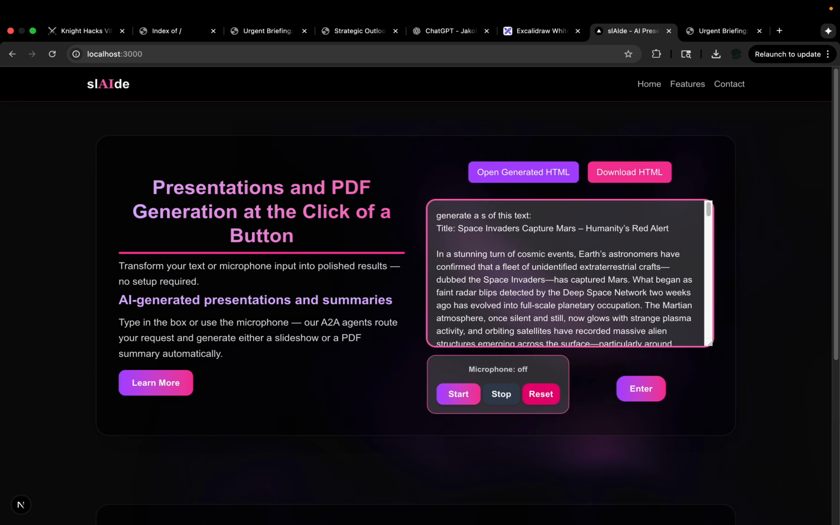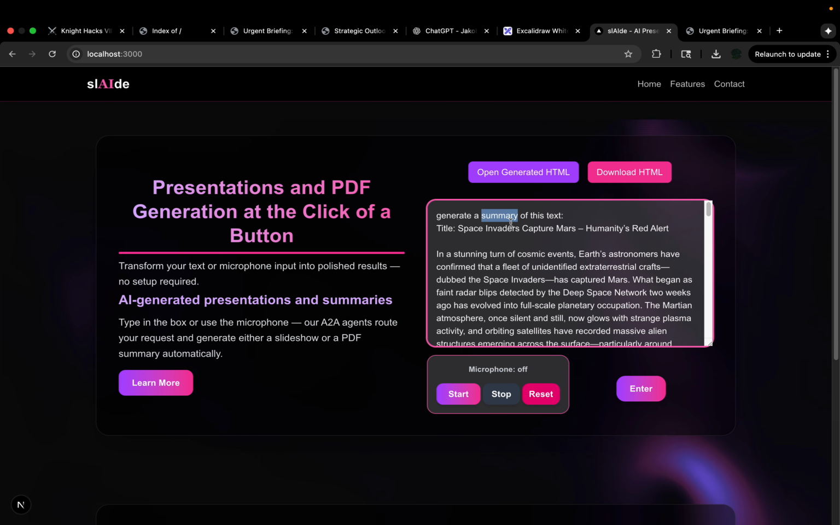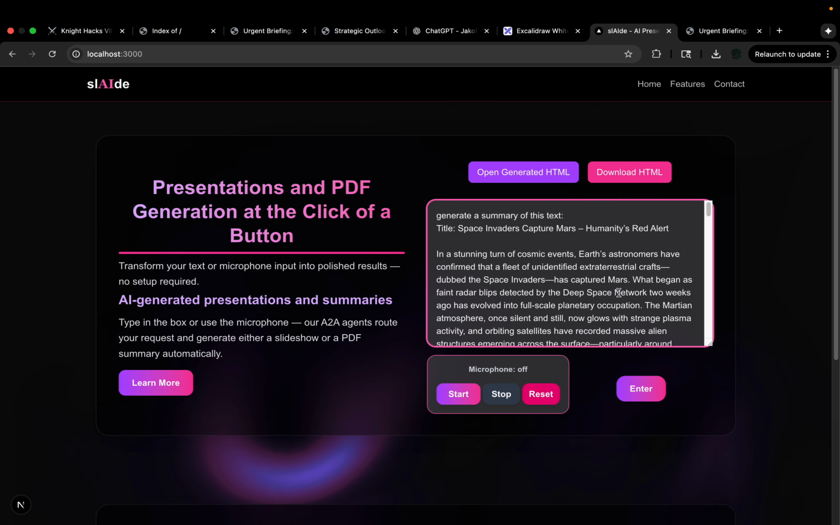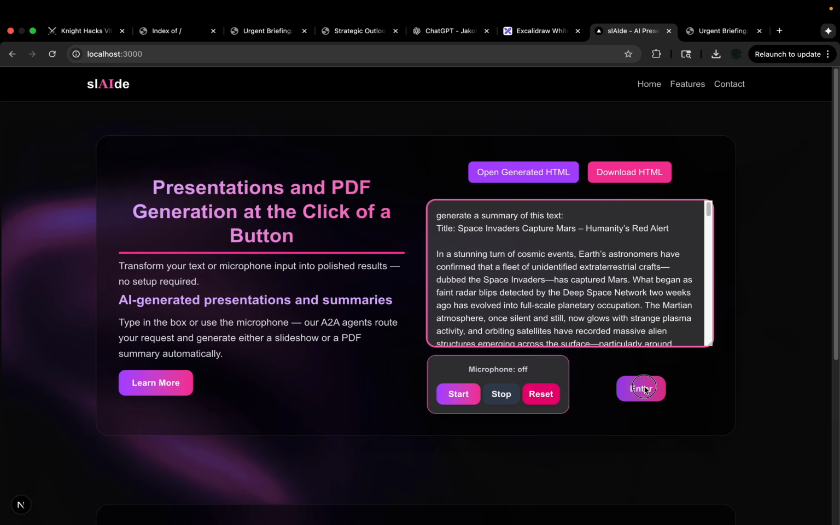So for this one, generate a summary. Since it has the cards for each agent, you know what each agent can do. This agent is responsible for summaries, and the other one is responsible for presentations. But there are of course multiple ways you can name it. So now we're going to run this and see the output this time.